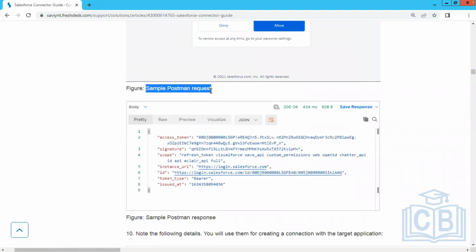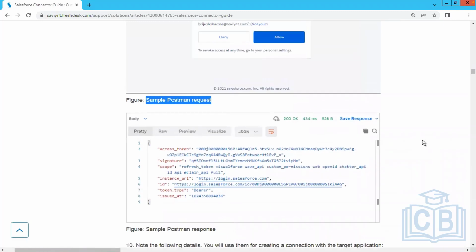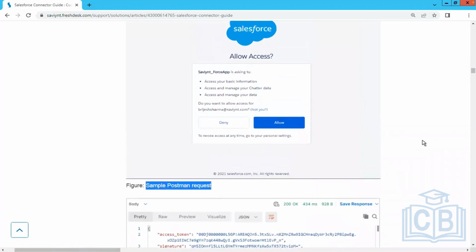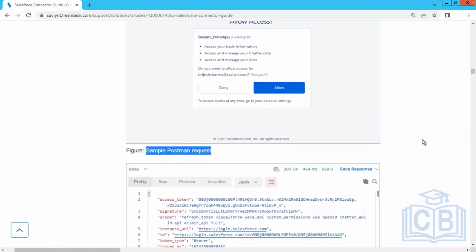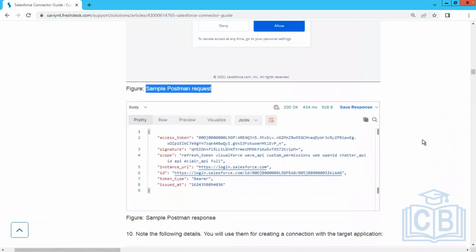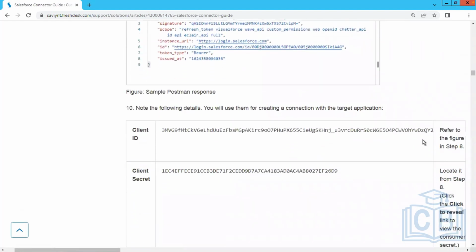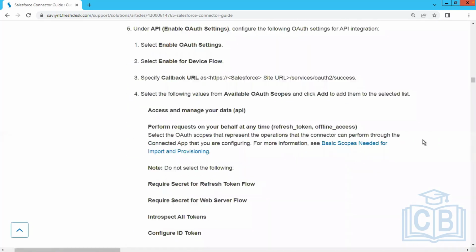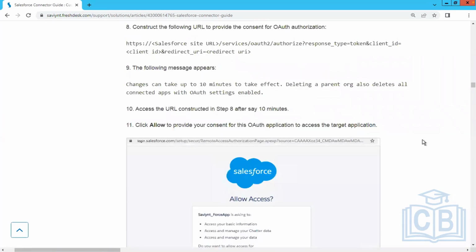They themselves have taken a Postman request screenshot, because everyone who is doing IDM implementations or who wants to analyze the APIs will use Postman to analyze those, because it's a very small and very simple utility. Okay, we've already talked about all these things: connected app, client ID, client secret. So I won't touch upon that again.